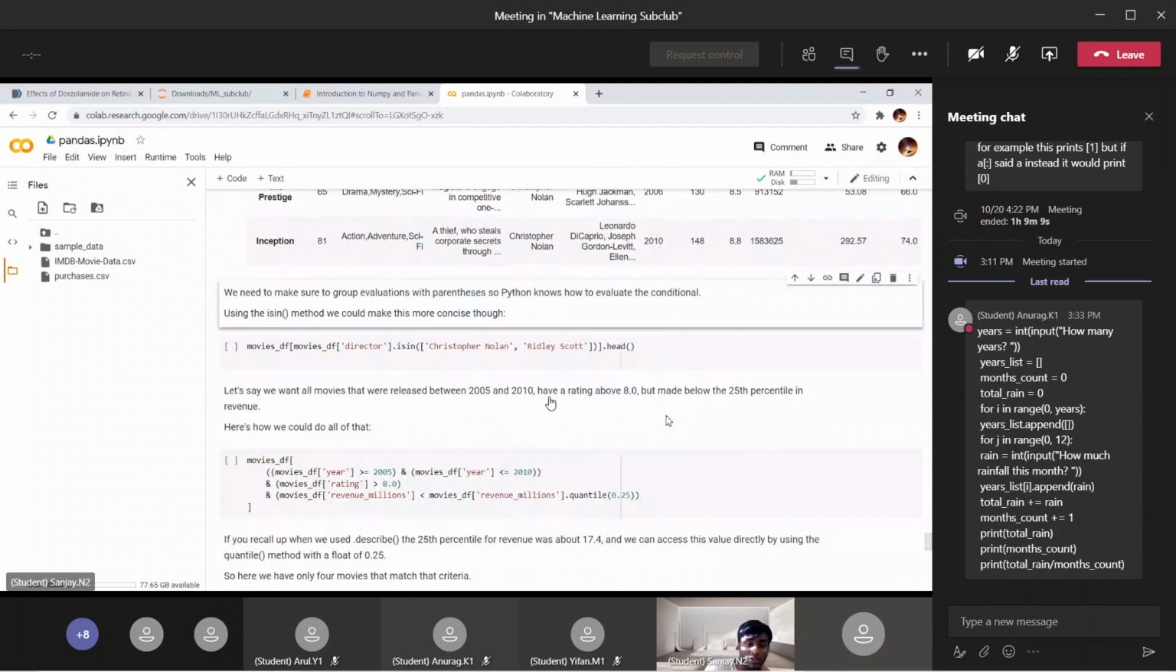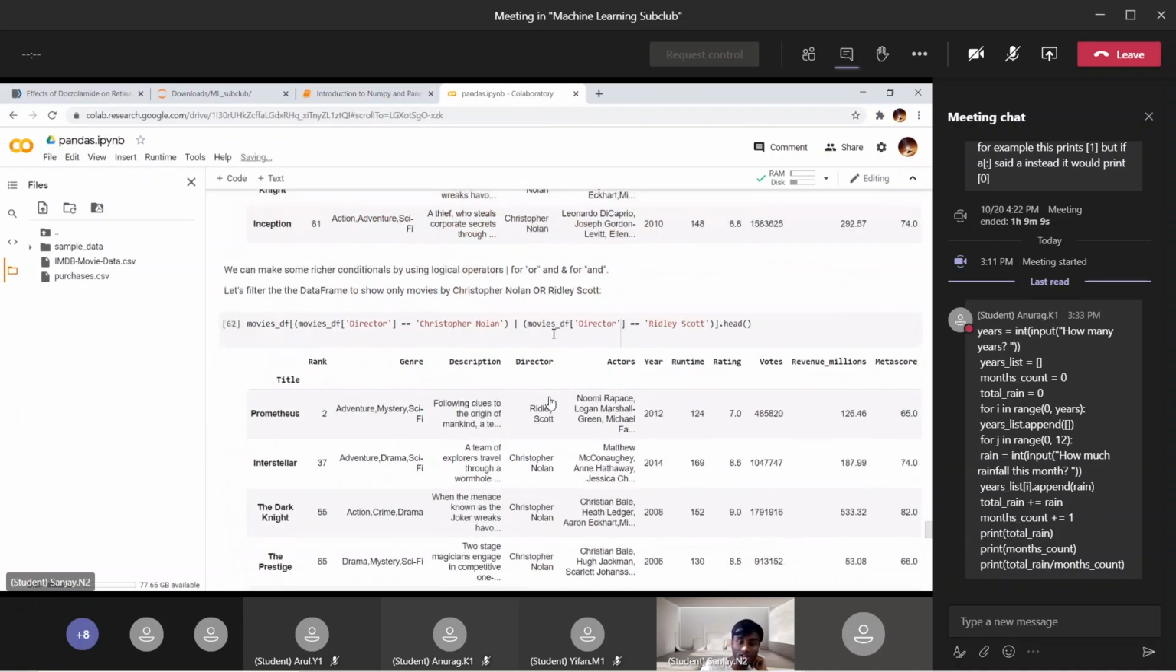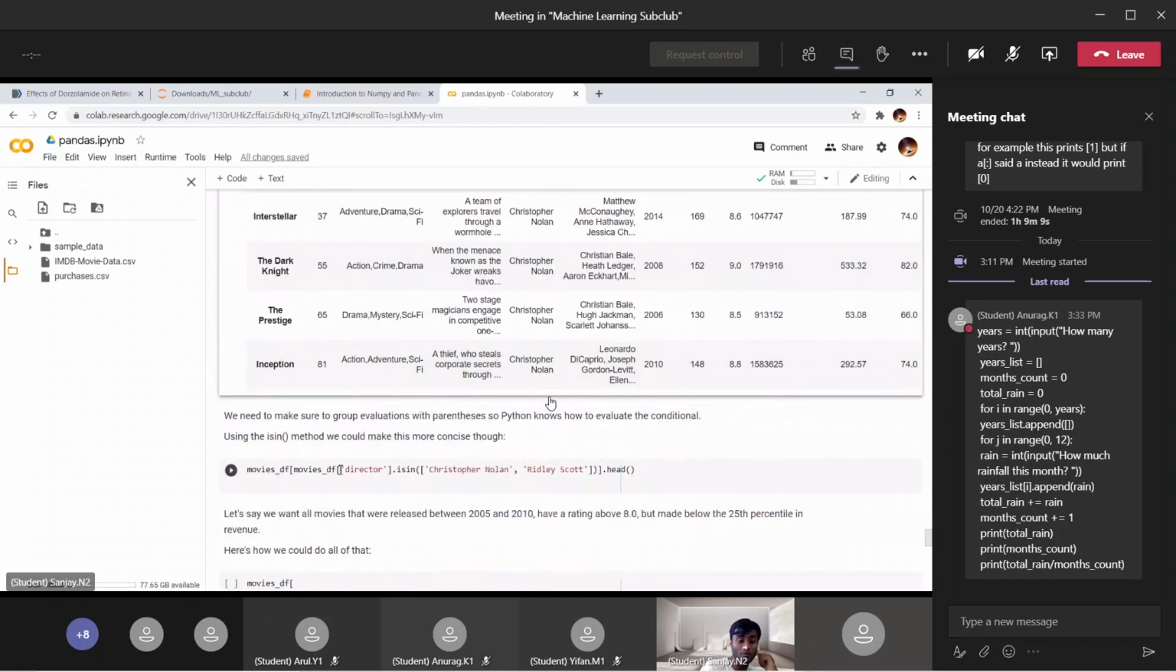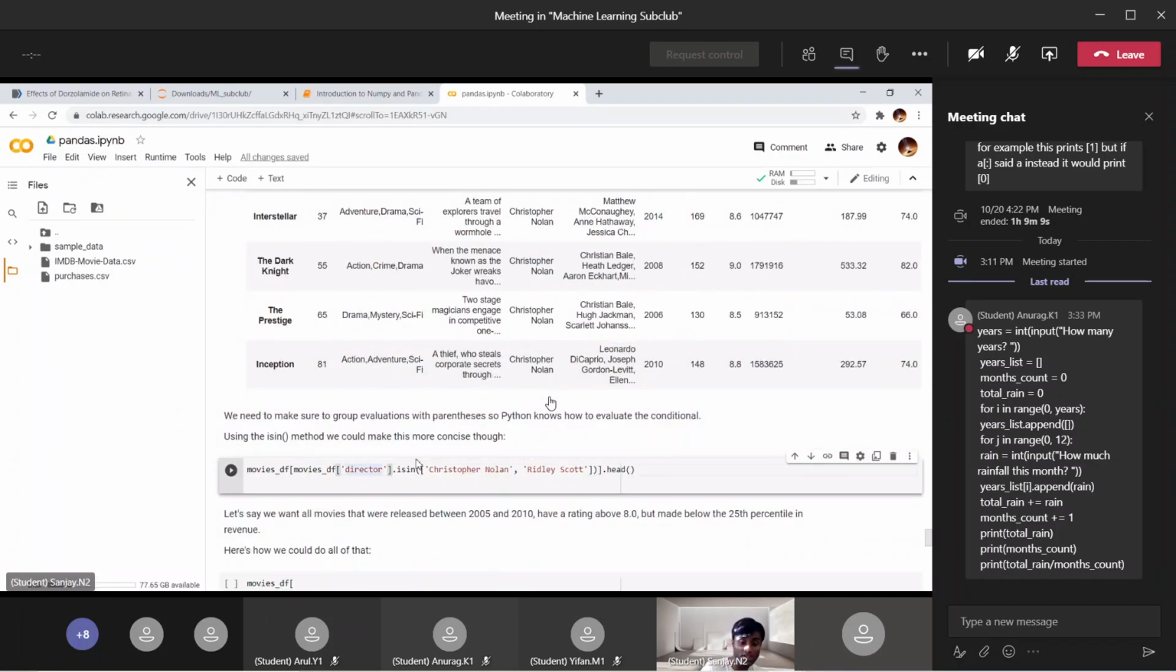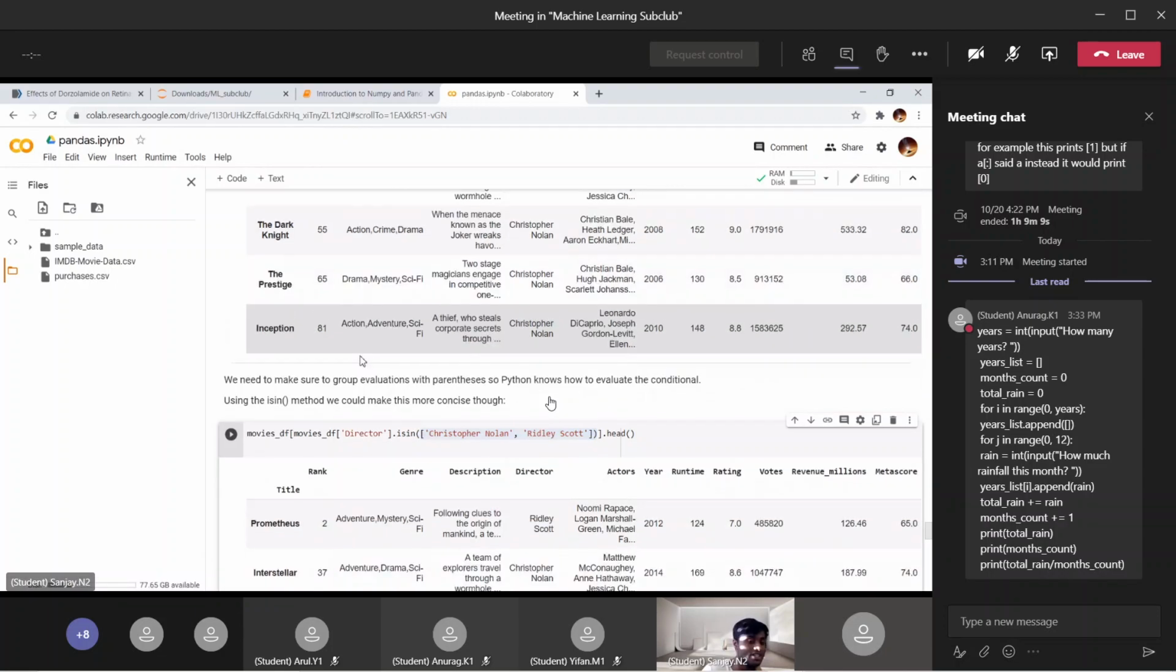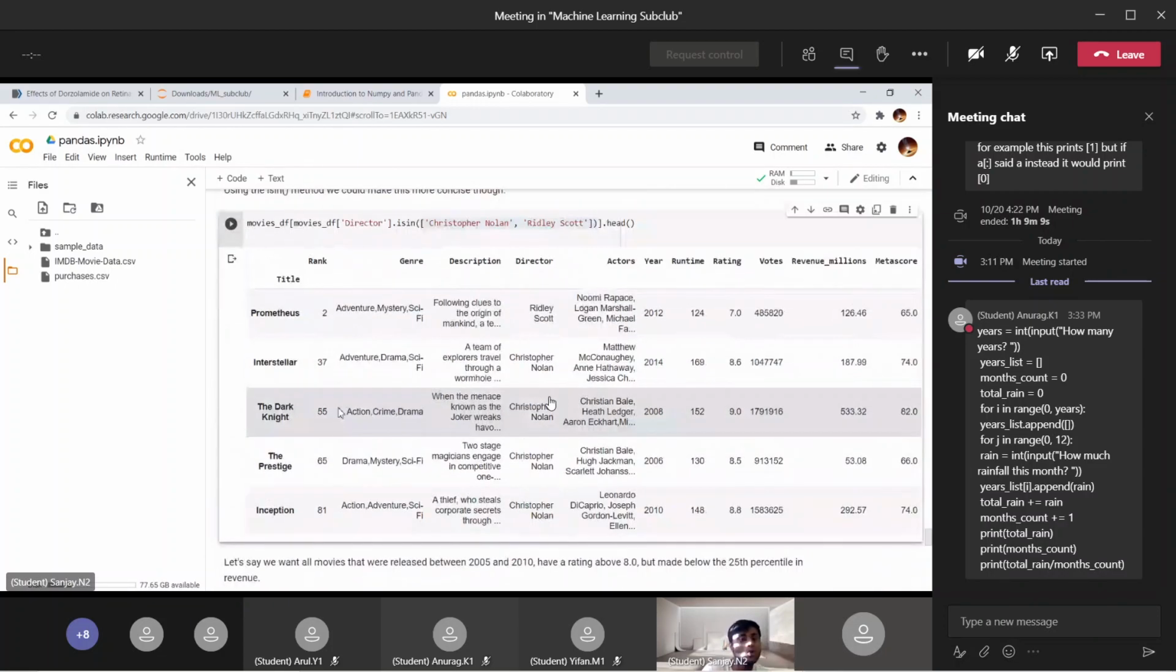And you can also do something like group evaluation. So instead of saying this up here, where we have this long statement, where we have this logical bitwise or in the middle, we can say get all the movies where the director is in this list of directors and get those movies. So this would actually return the exact same thing as this, but this is just like a, I guess, slightly faster way of doing it.